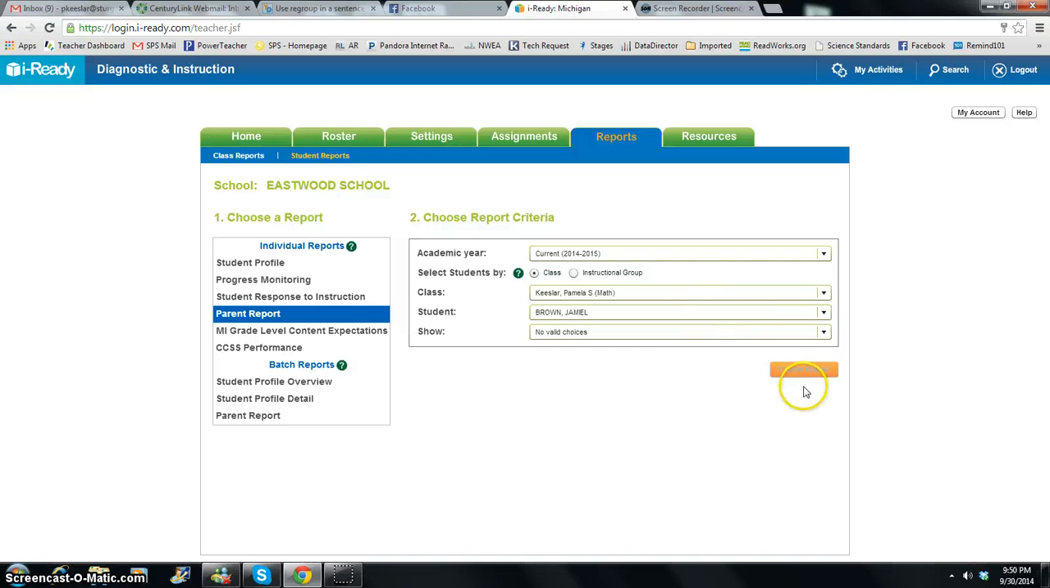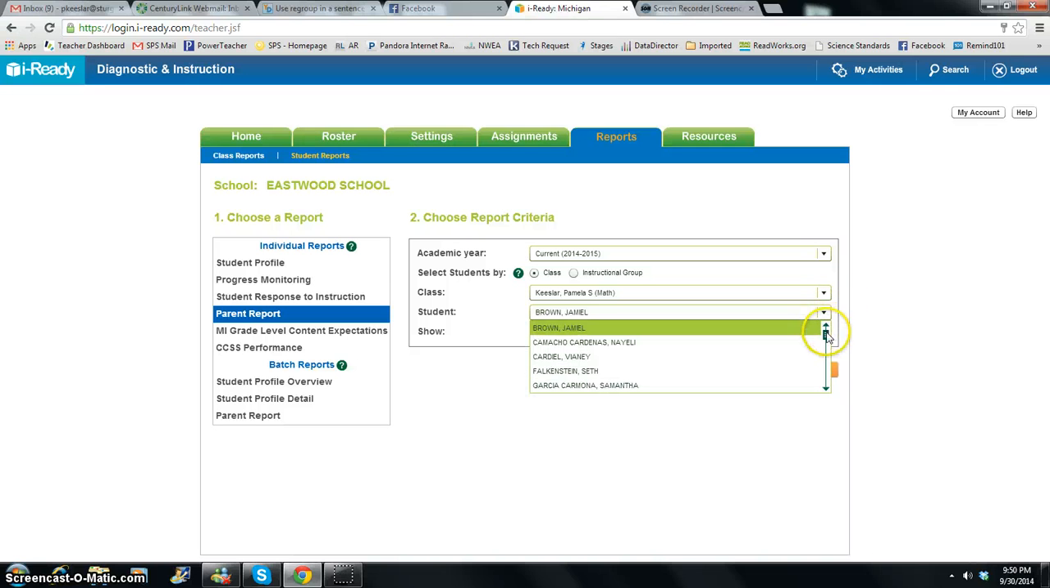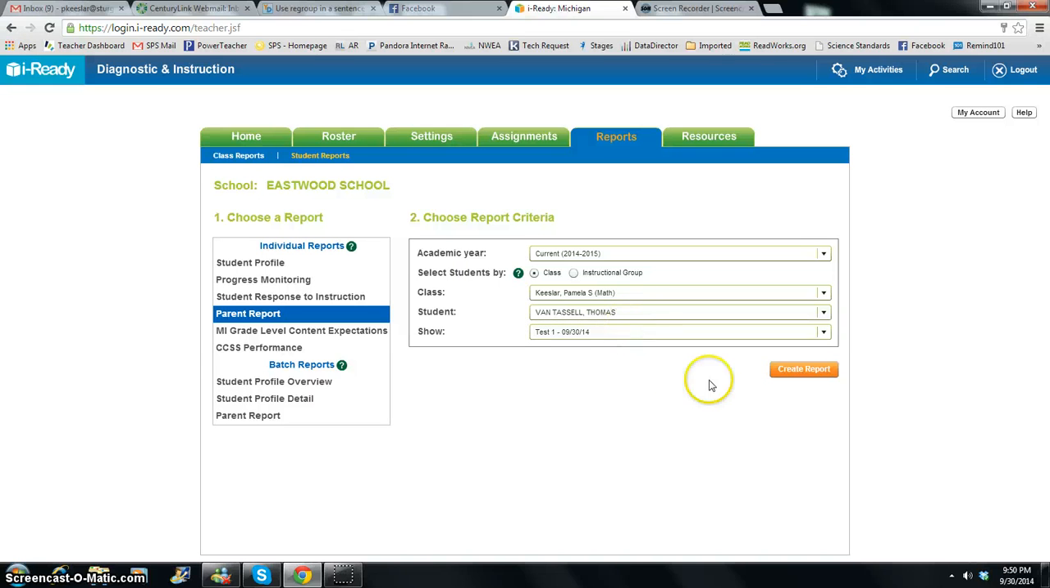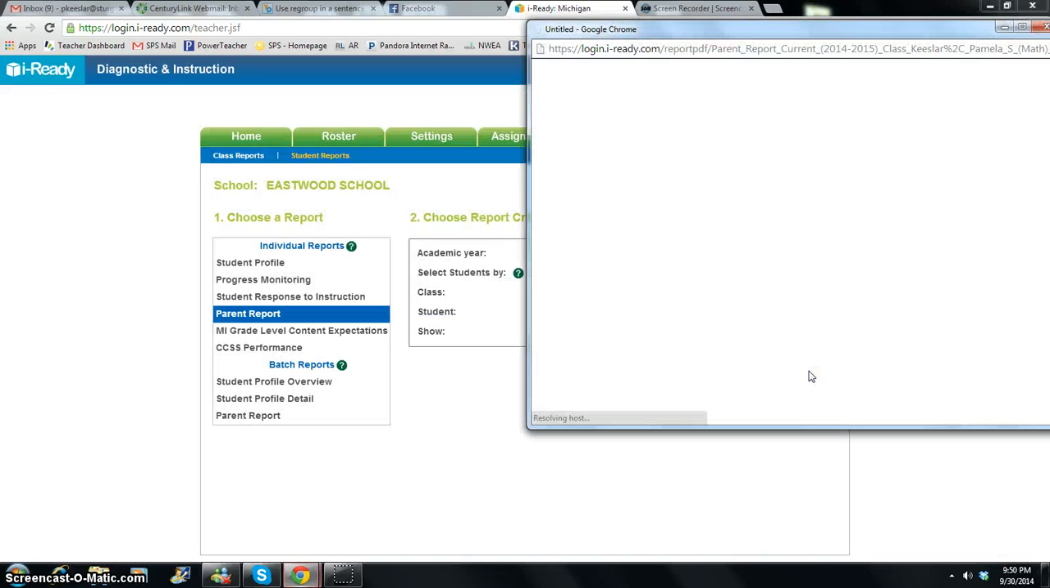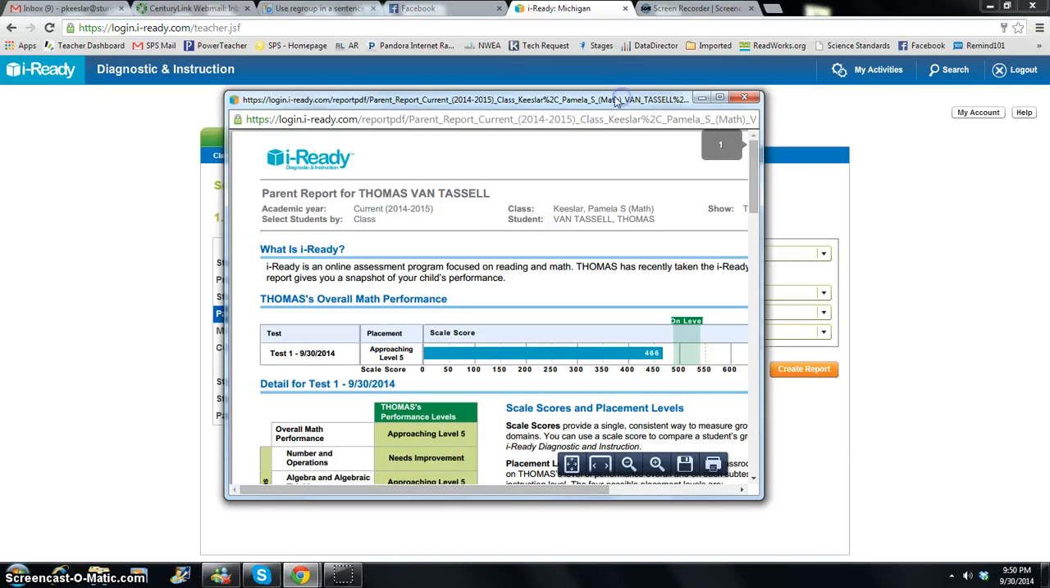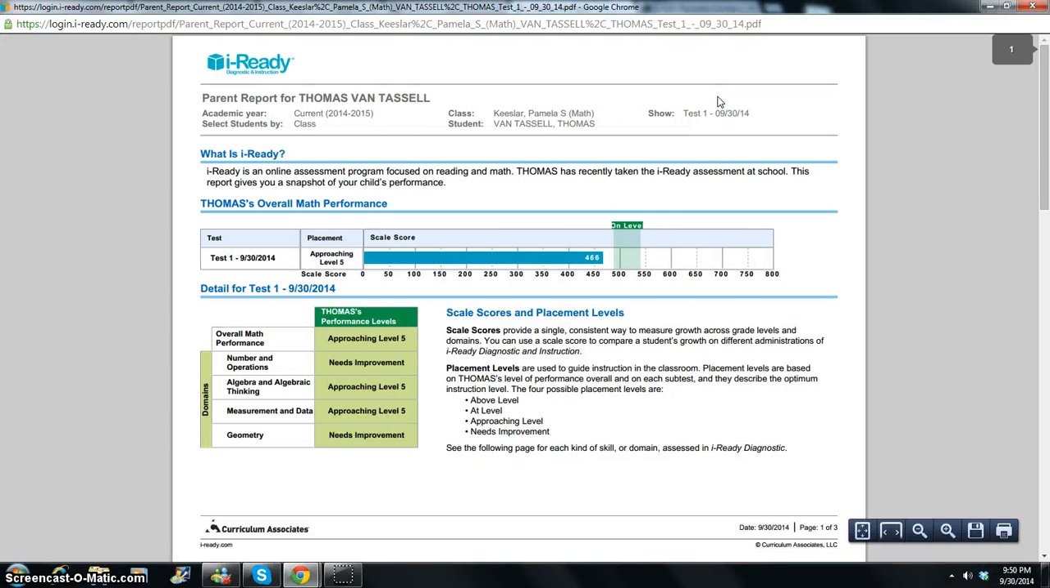And now if you notice, I can't create a report for Jamil. It's because Jamil is not done with the math test yet. But if I scroll down here and pick Thomas, Thomas is done, so then I can create the report. The math parent report is just like the reading parent report. It shows the exact same thing, the domains and all of that.